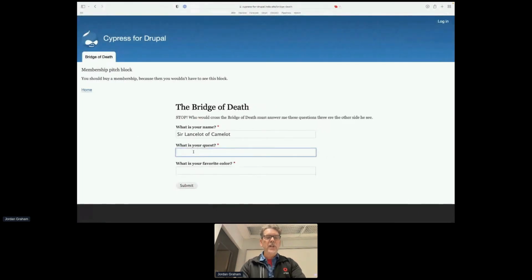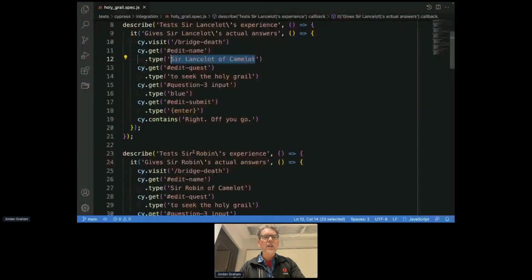Interestingly enough, we have no reason to believe that the answer to question 2 is necessary. So to eat tacos would be my quest. And let's see, his favorite color, you can see. So let's walk through the test here. So the first thing we did is we visited the Bridge of Death page. Done.